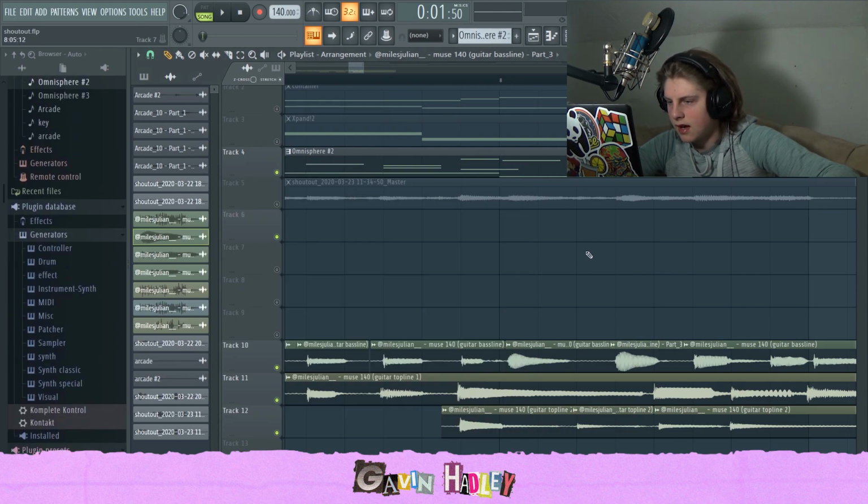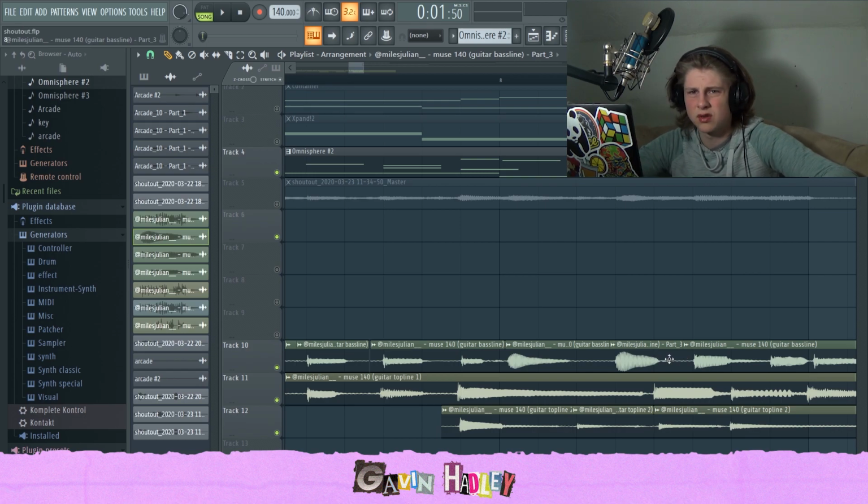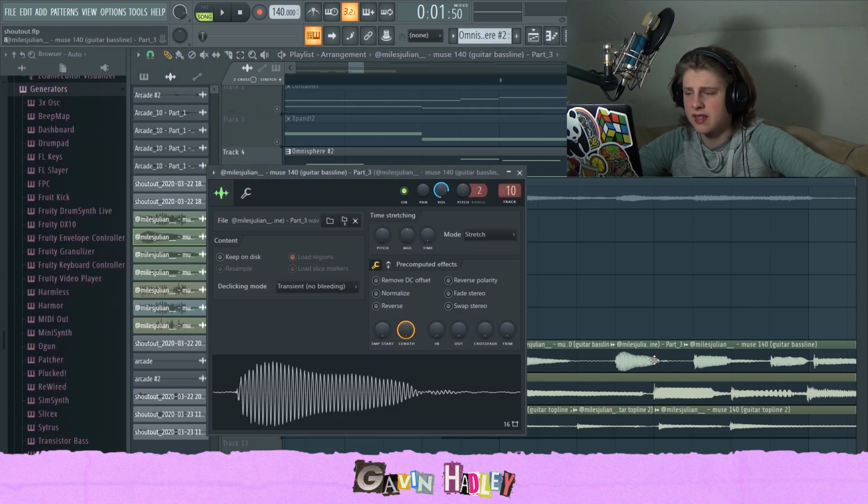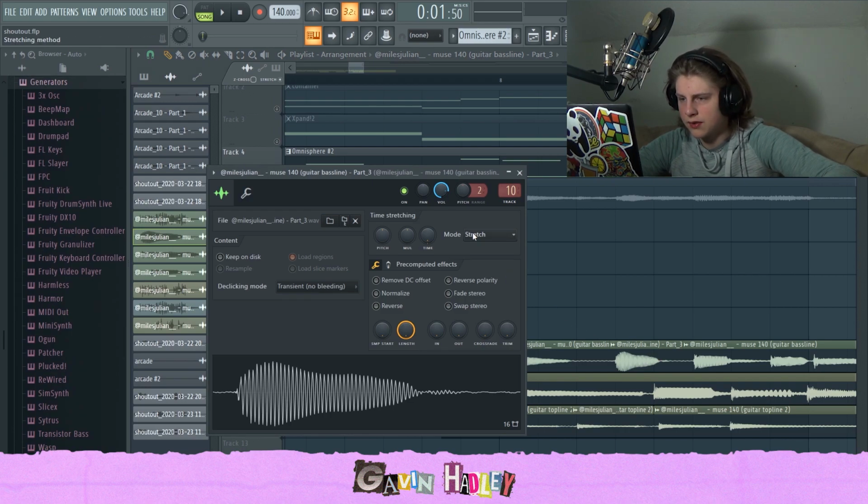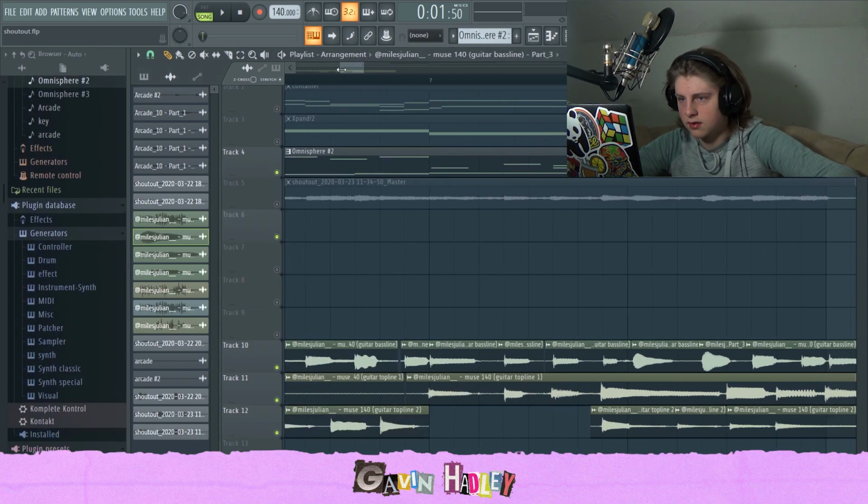As you can see, originally there was like a little space here, and it made it sound kind of awkward. There was like nothing playing, so I made it unique, and then I stretched it out slightly so it connected with this one. But then it's out of time, or it's out of key. So you have to go to the mode here and press stretch instead.